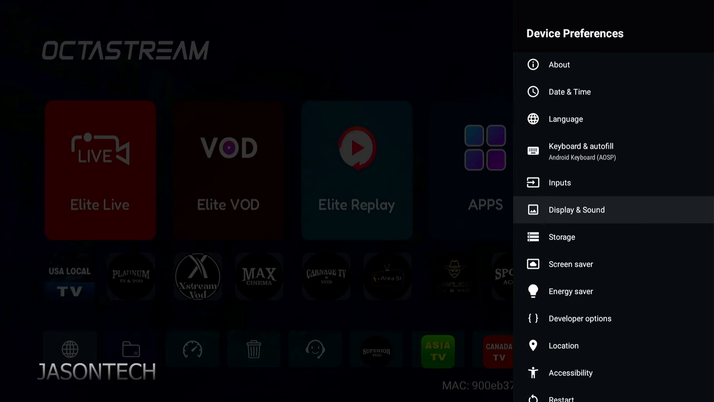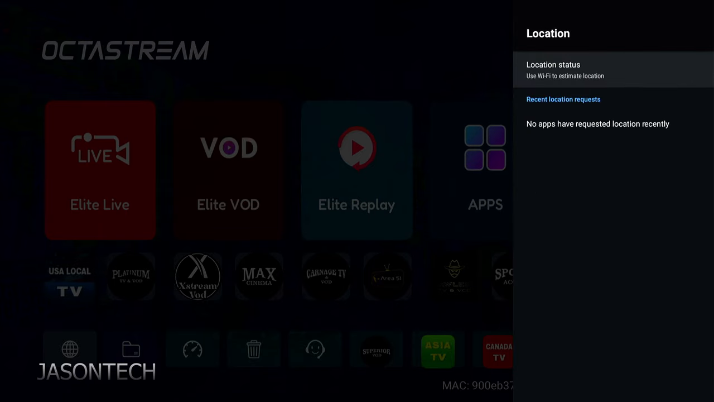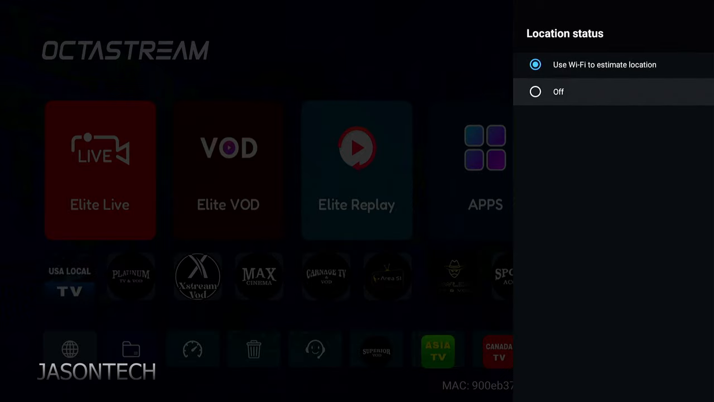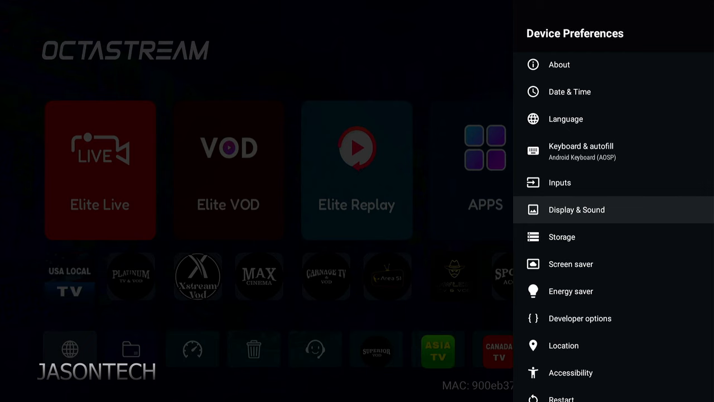And there's one more thing that I like to do, which is locations. So we click right here, location status, click on it. I like to turn this off. That's it. So let's exit out of here.